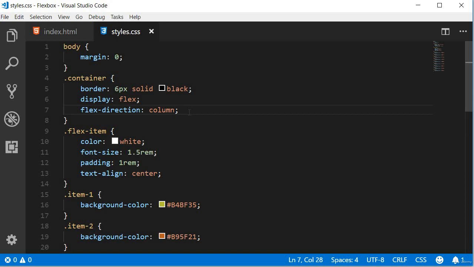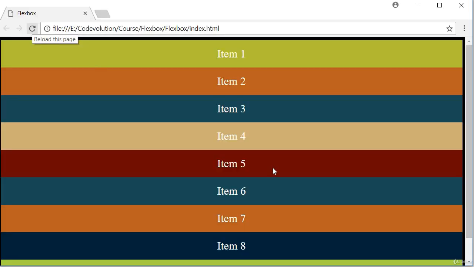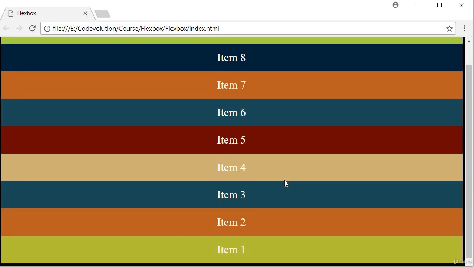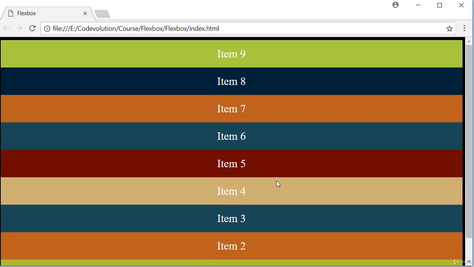And finally, we also have column reverse, which stacks the items in the reverse order. So set the property to column reverse, and if I refresh, you can see that item 9 is at the top and item 1 is at the bottom. The items flow from bottom to top.